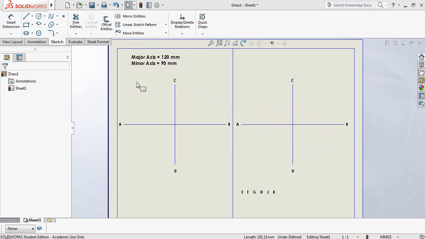Alright, to start off with, we know that our major axis is between A and B. It's the longest line over here. Major meaning big, and it's going to be the longest line. And our major axis is 120 millimeters, whereas our minor axis will be between C and D, which is obviously a smaller line than A and B.